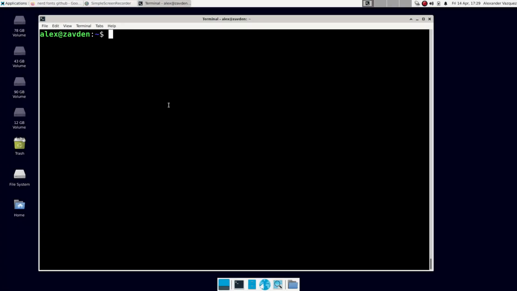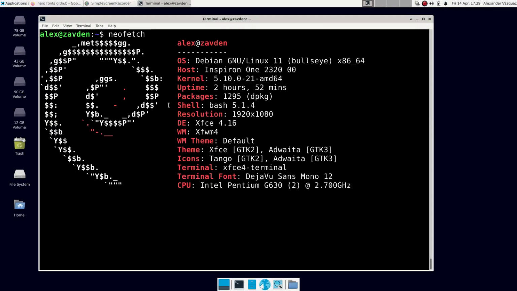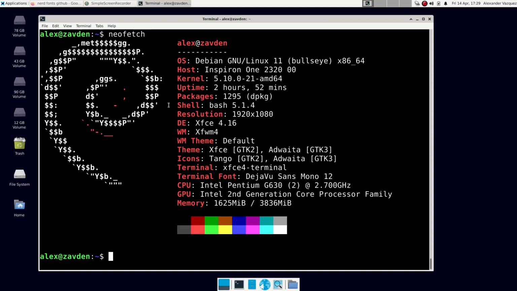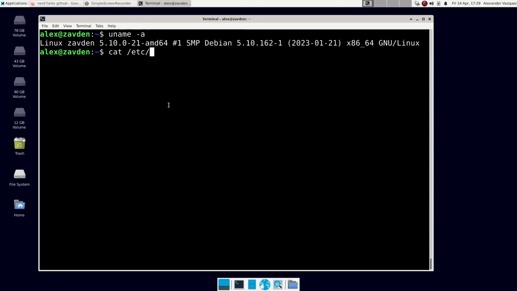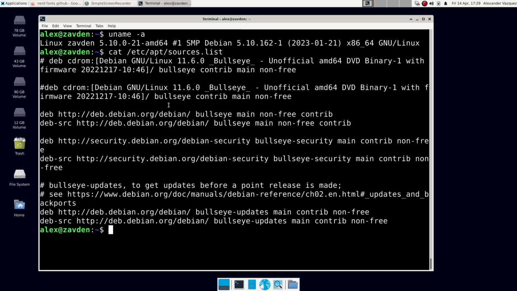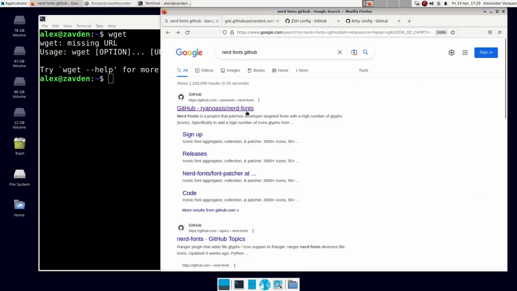As I said in the introduction of the course, we are going to use a completely vanilla version of Debian. The kernel version is the previous one and the repositories are the default ones. The first step is to install the Nerdfonts from this repository.